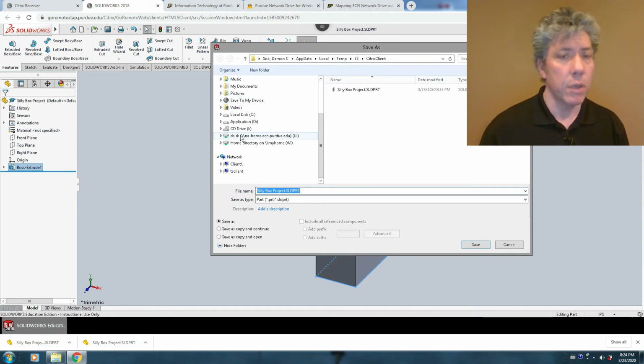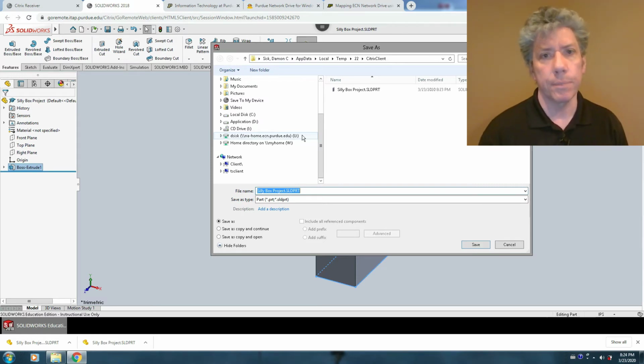Now you actually have two, and you may not realize that. One of them is served to you by ECN, which is the Engineering Computer Network. The other one is served to you by ITAP, Information Technology at Purdue, which is the larger overarching computer services group.